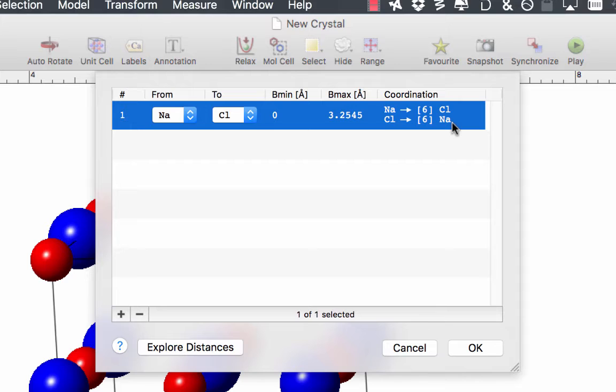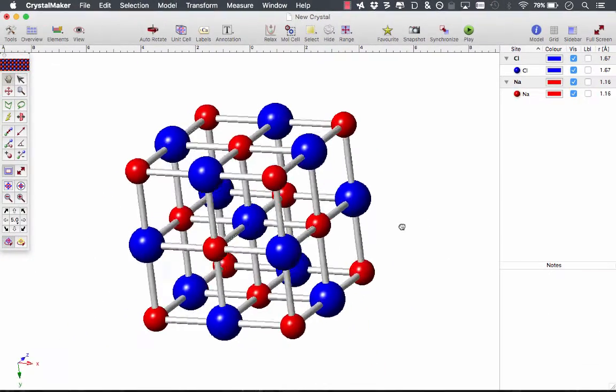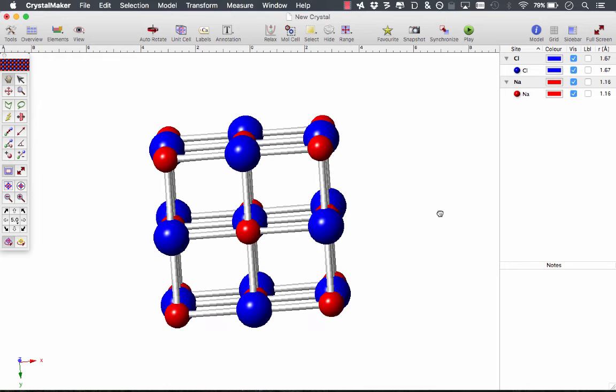It's always worth checking the literature. Is that reasonable? We know for sodium chloride that it is, so we can accept that and say okay. If it wasn't and we weren't sure, we could just increase that Bmax a bit and see what happens. But we're happy with this, so press OK. And there you go. So now it's got the balls and sticks.